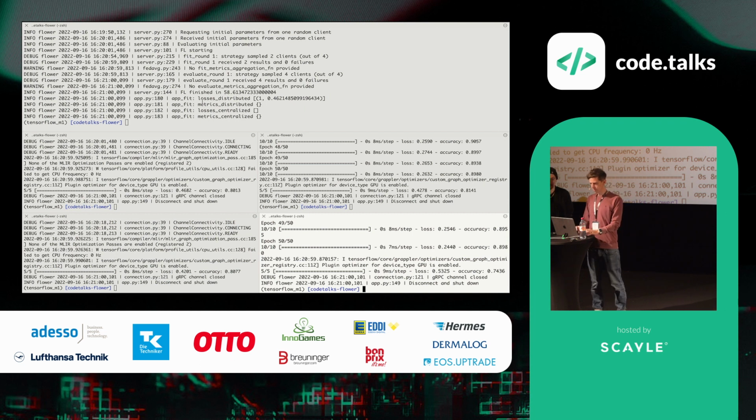So let's look at the server. So fitting round 1 started. The strategy sampled 2 clients. Received 2 results, 0 failures. Then all 4 clients for evaluation. And we are done. We have a distributed loss of 0.46.